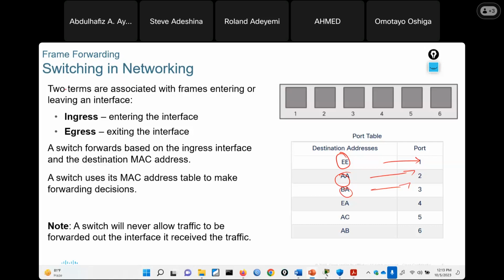So let's move on. Two terms are associated with a frame entering or leaving an interface. When the frame enters, the interface you pass through is called ingress. The one you exit out of is called egress. A switch forwards based on the ingress interface and the destination MAC address. This is key: I need to check your destination MAC address and push you out from there. A switch uses its MAC address table to make forwarding decisions.